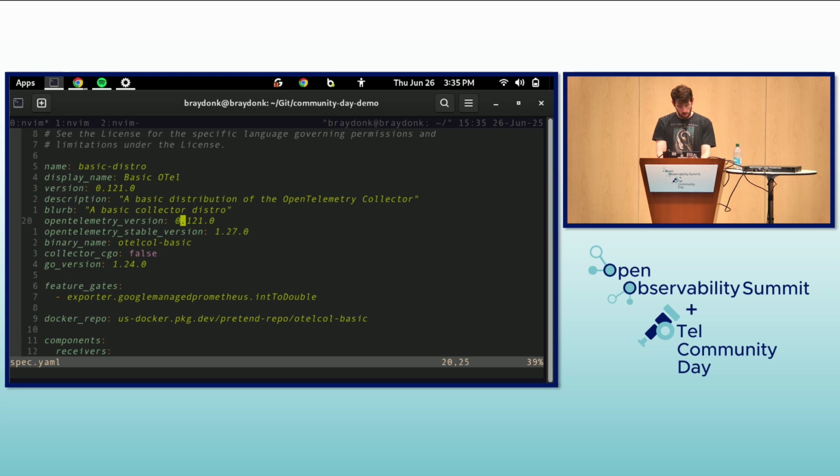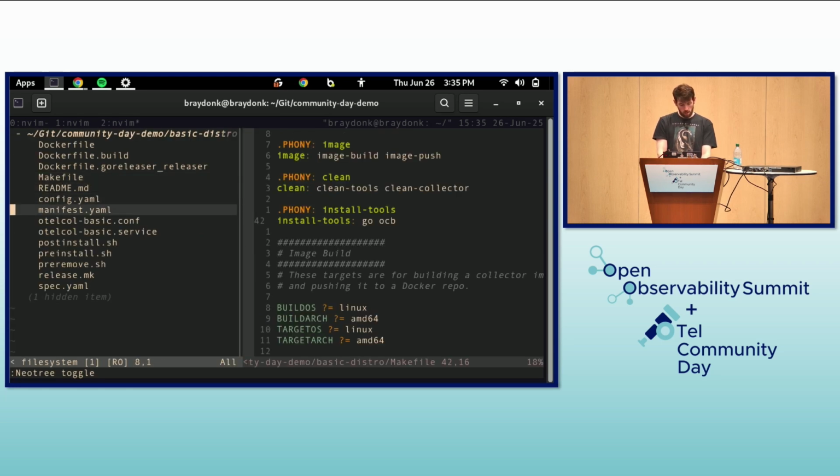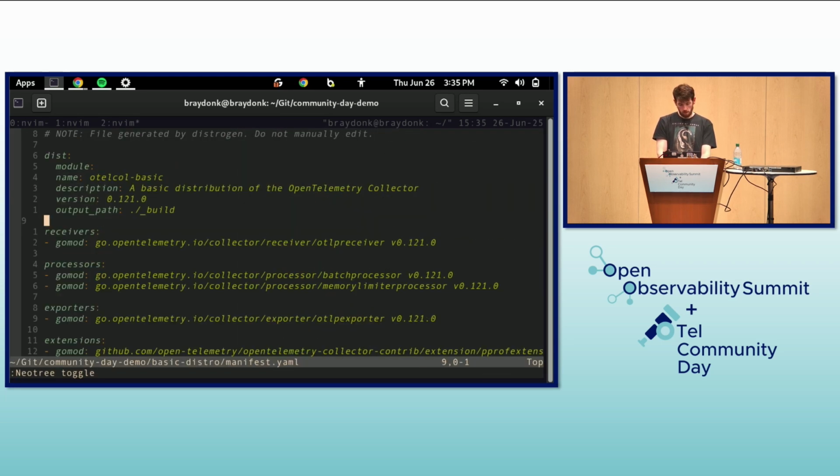Additionally, the manifest will, I'm on a weird resolution thing, so the font's kind of big, although I guess that's good for the projector, right?